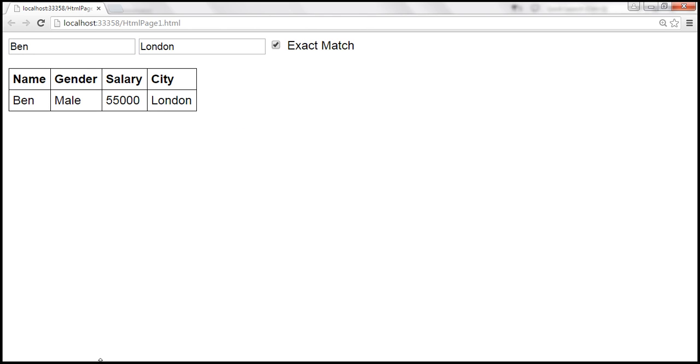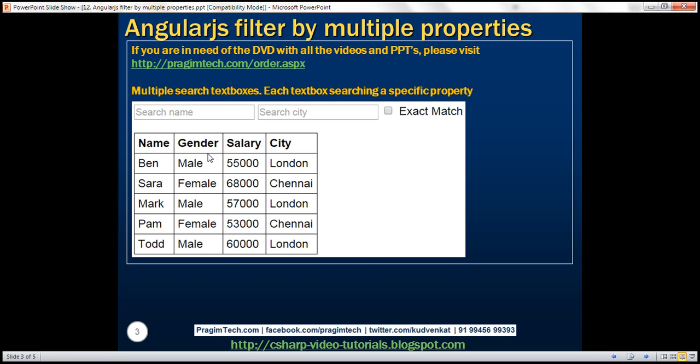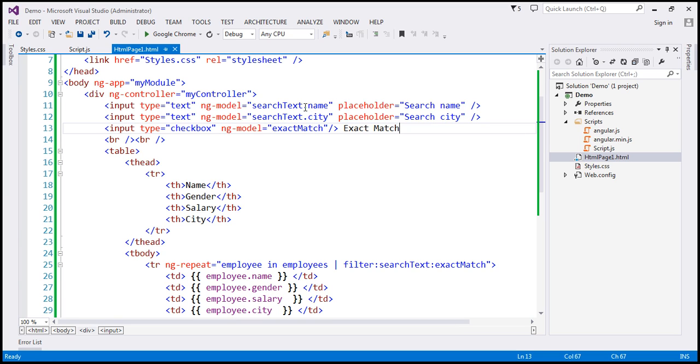Okay. Now let's look at another example. So here the example is we have multiple search text boxes. Each search text box is searching a specific property. Now if you have a single search text box, searching across all properties is very easy. All you do is just remove these properties right here, .name, .city, and let's get rid of this exact match.